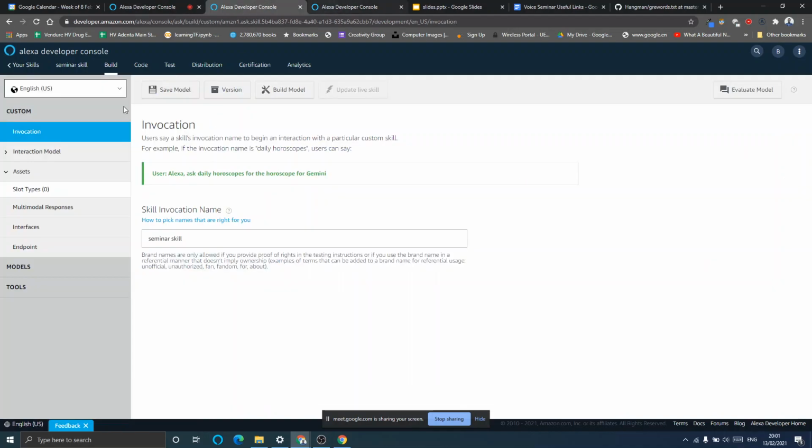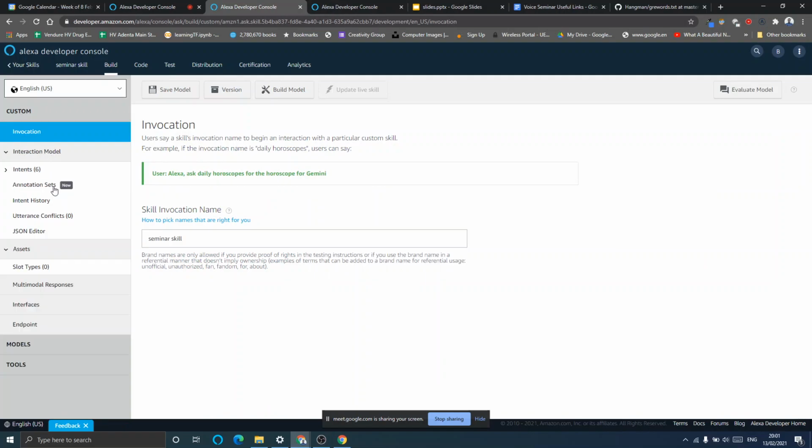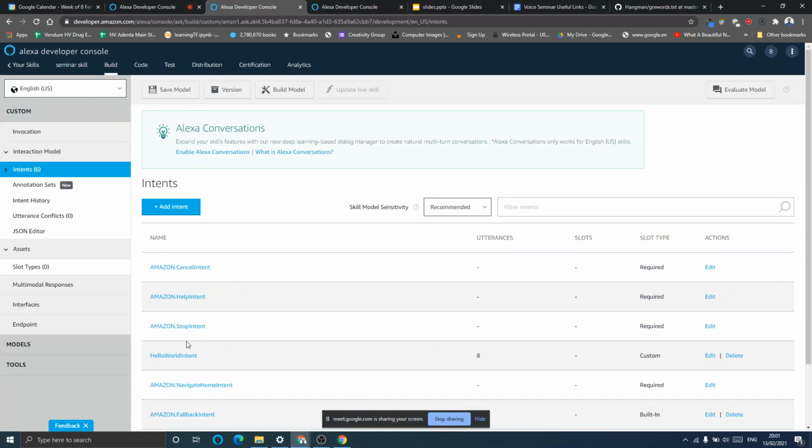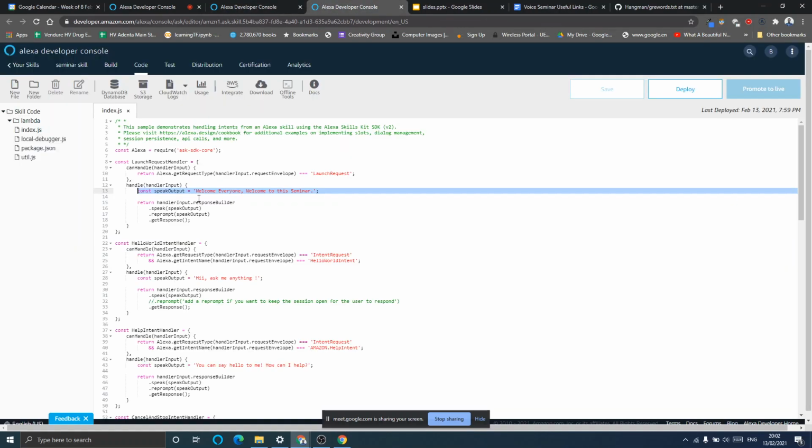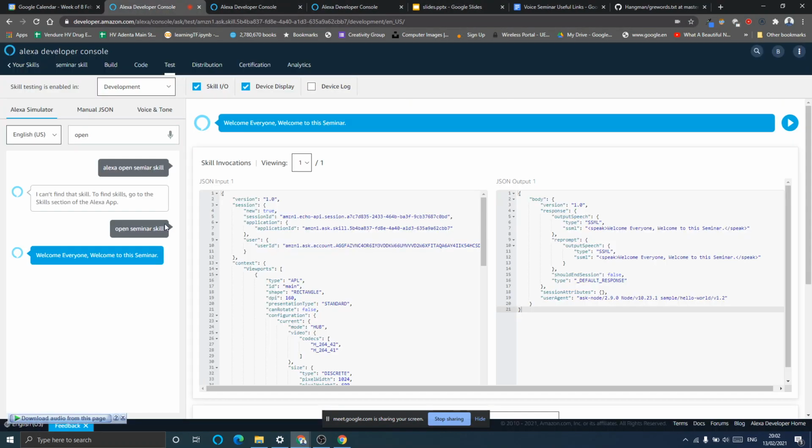The other thing we saw back there was under our interaction model, under intents, we realized there was an intent called hello world, right? So that means if you say something like hello, how are you, or something, Alexa is going to respond to any of these, right? So try that out and see.